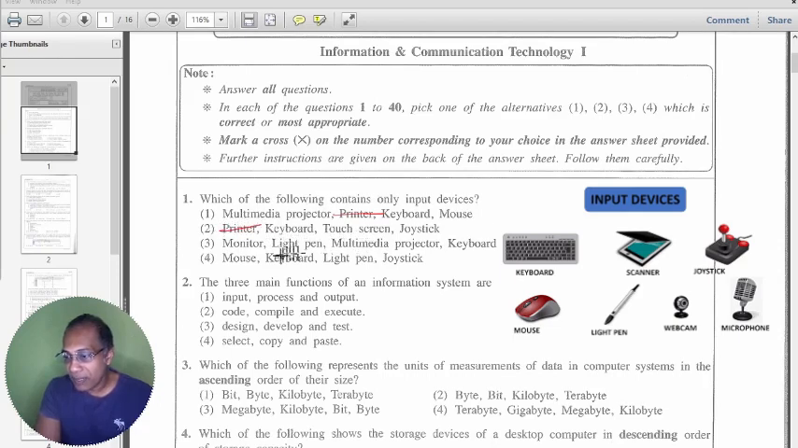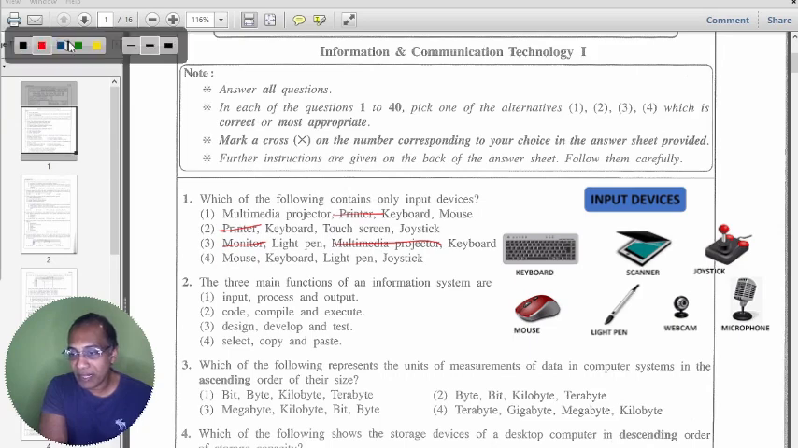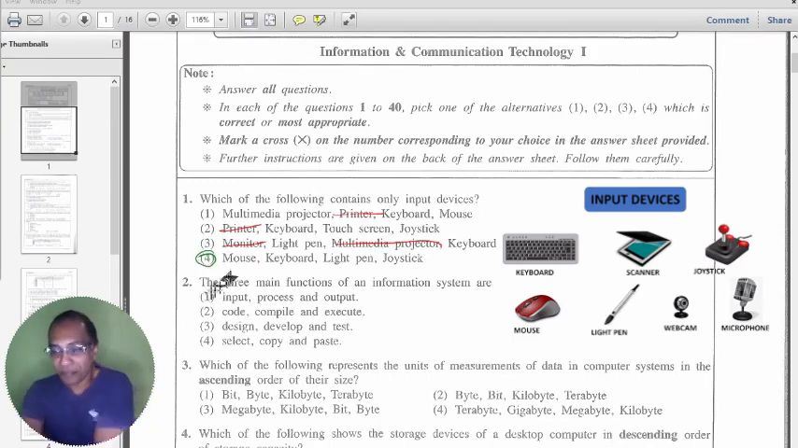And light pen projector, here we go, another one. This is multimedia projector, that is also out because it has a monitor. So the only thing remaining is mouse, keyboard, light pen, and joystick. Okay, so because of that, I would say that this is the right answer.